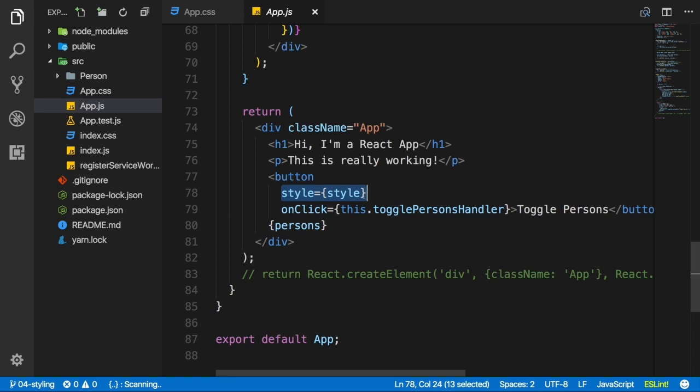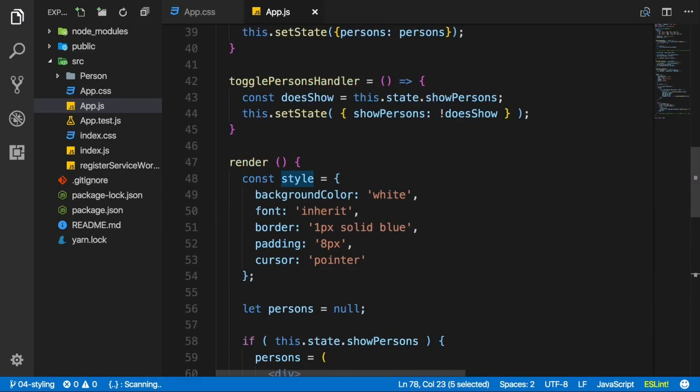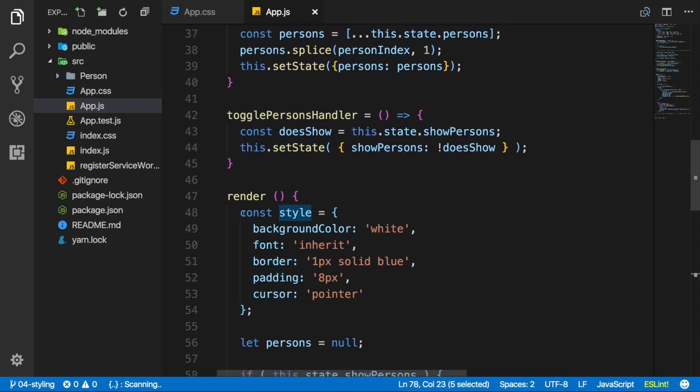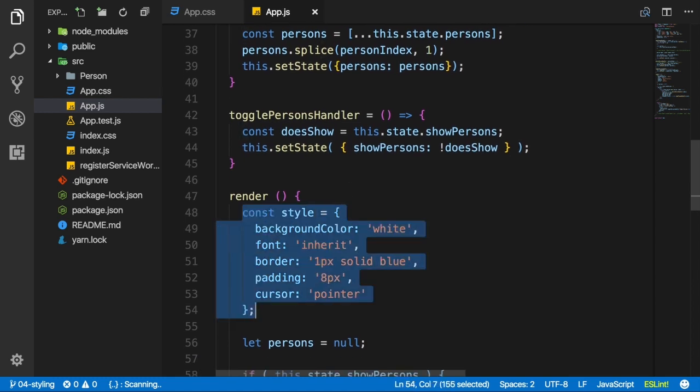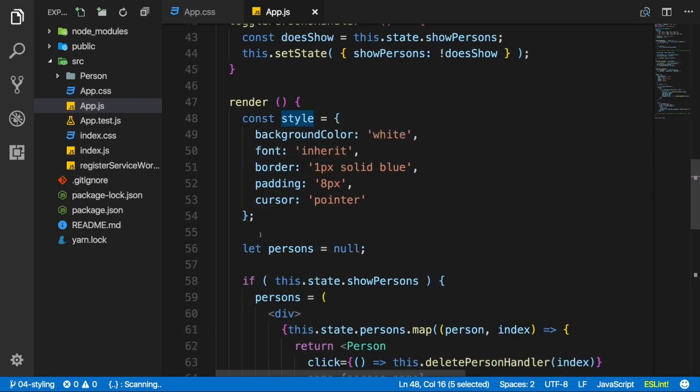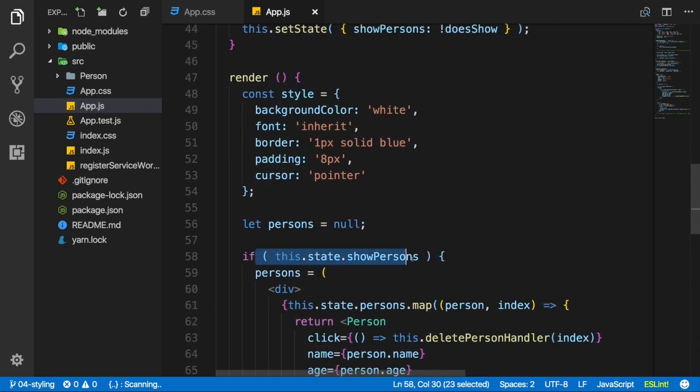Now, as always, everything here is JavaScript. So if we assign a style to the button here, this part between the curly braces can be any JavaScript expression. For one, we could of course pass a JavaScript object here where we define the styles, or we can reach out to the style variable, as we do, and we could adjust this style variable dynamically therefore. Basically here, this state, show persons. If this is true, this means persons can be seen.